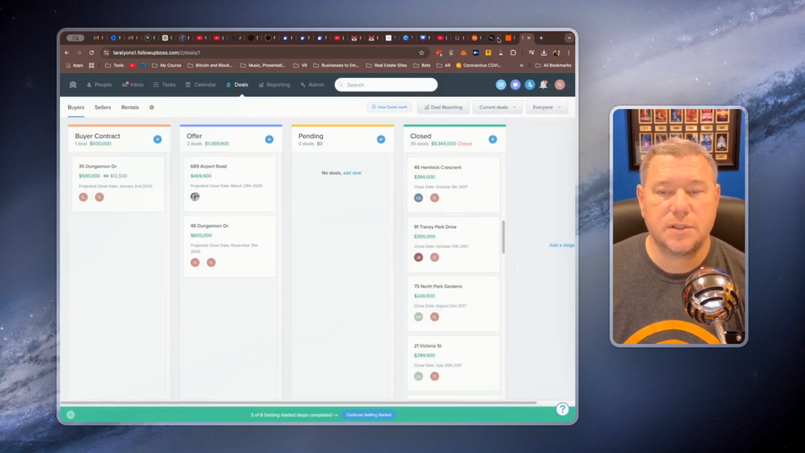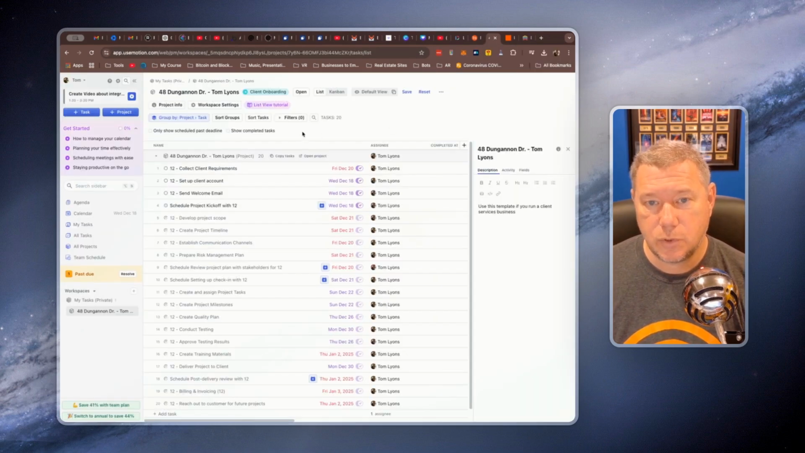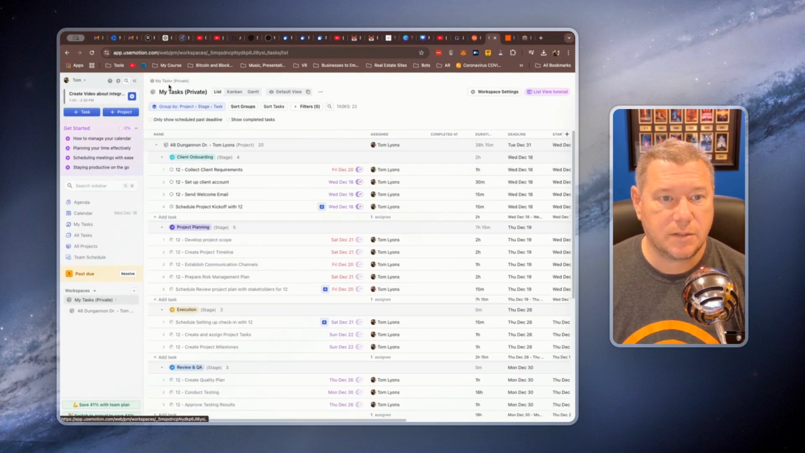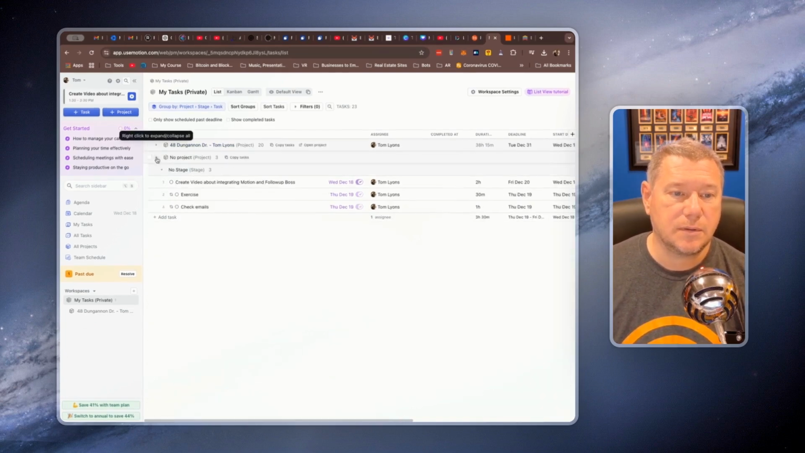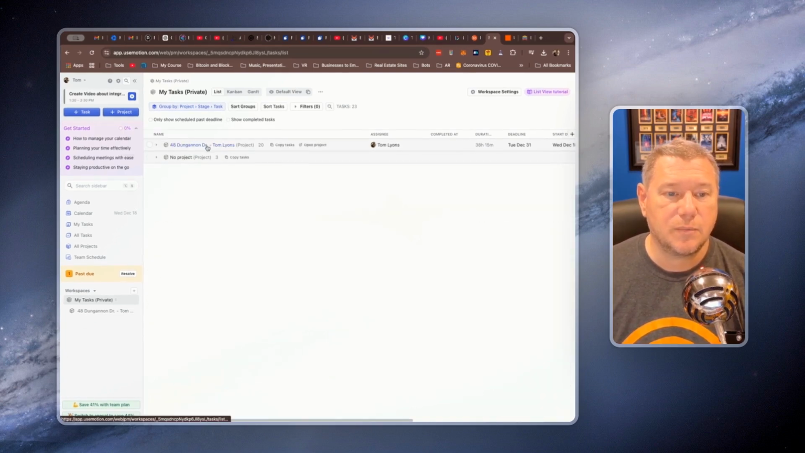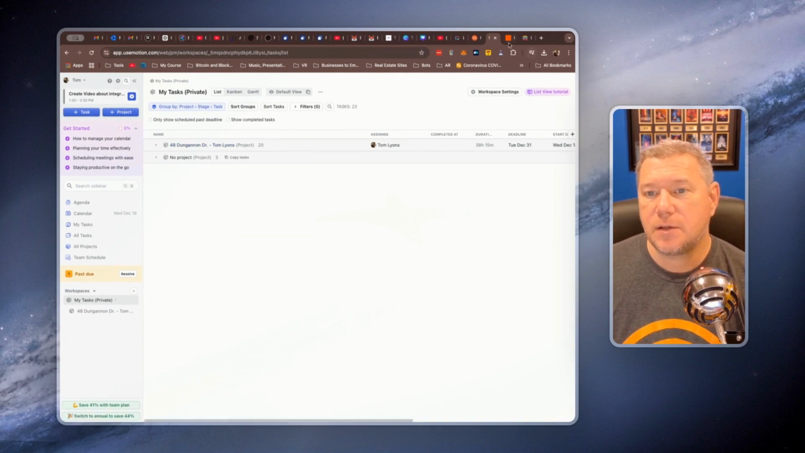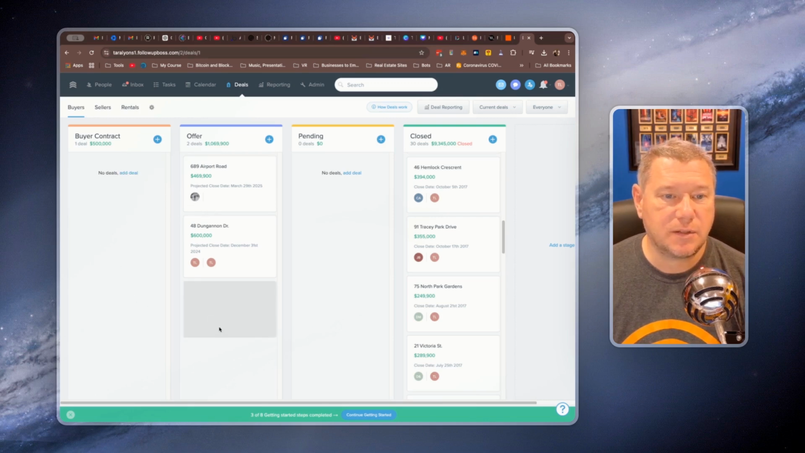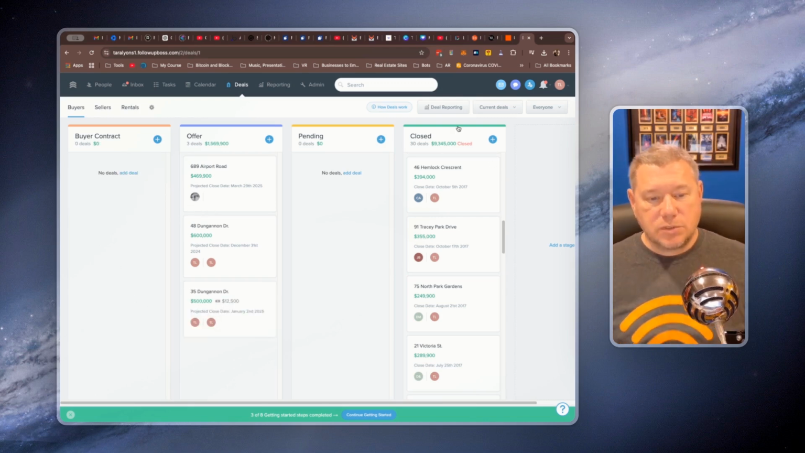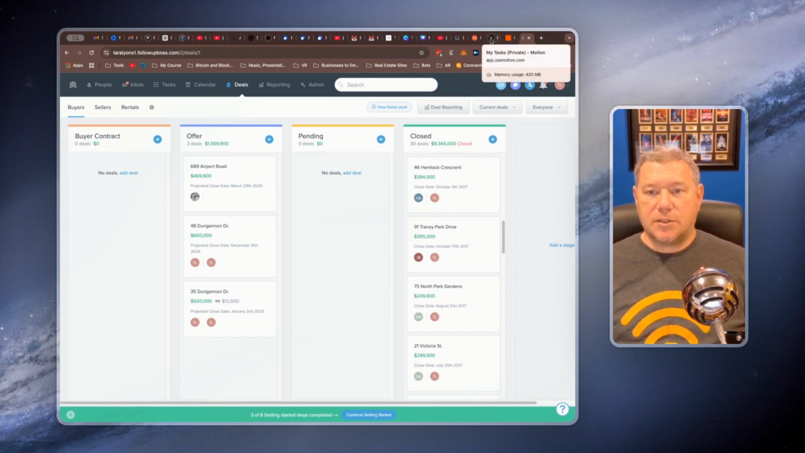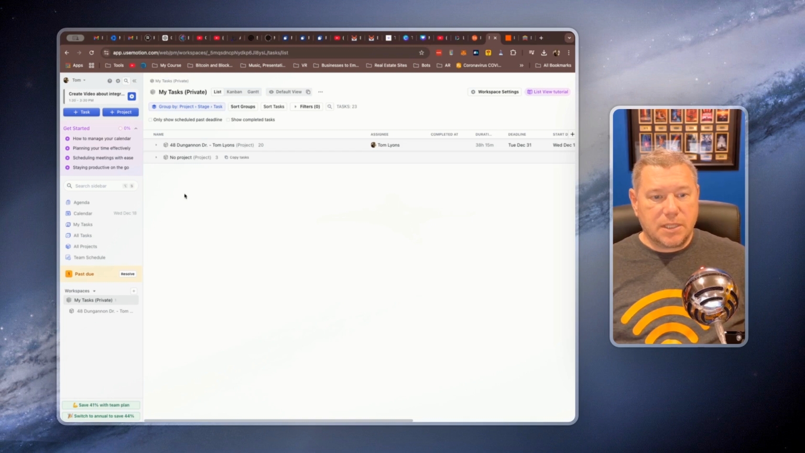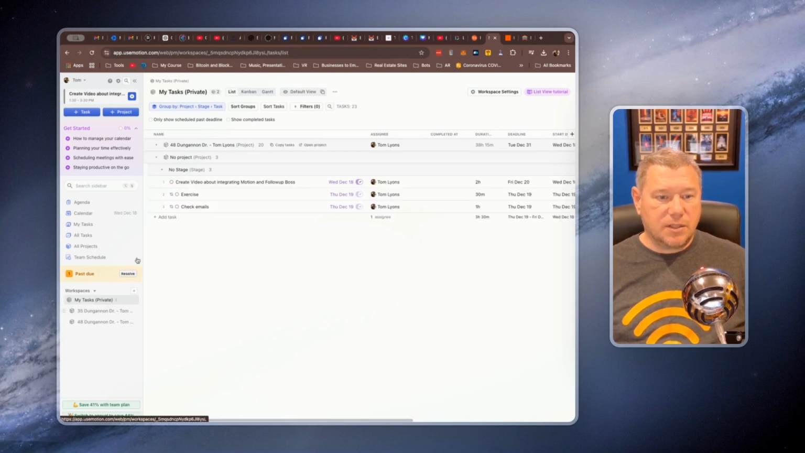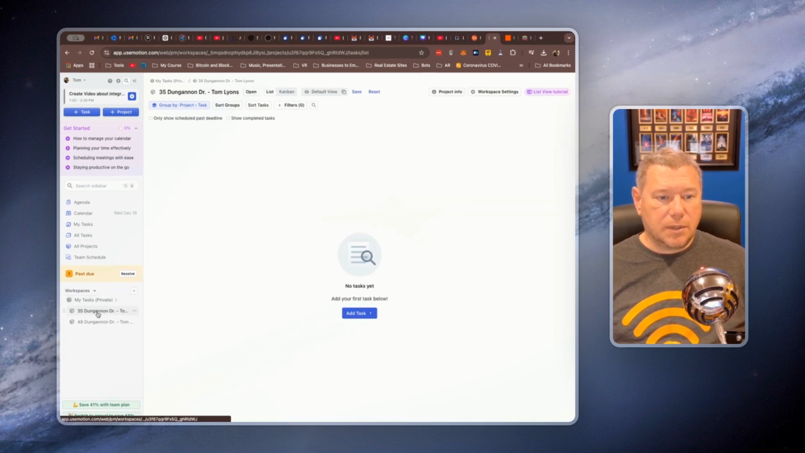So we've created a deal here. Notice in Motion, let's go back to private tasks. There is nothing going on in here right now. We only have one deal. So what we want to do is see what happens when we take this and move it to offer. What should happen is a new project gets created over here. And you can see there's the new project right here.